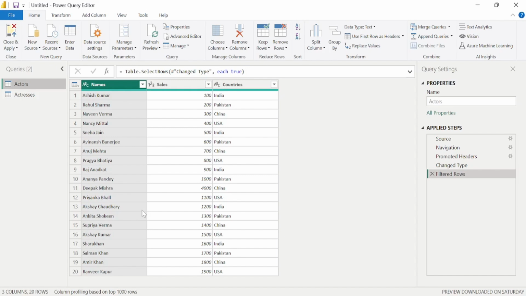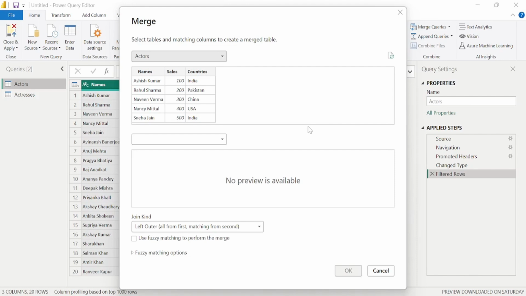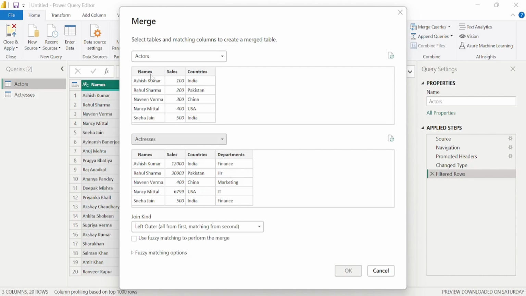So first, let me apply the left join here in Power Query Editor. I will go to merge queries and click on merge queries as new. And those who want to learn join kinds in Power BI in detail can access that Power BI full course playlist and learn join kinds from there. Here I am applying a left join. I will select my right table, say actresses. Now I will select the common column in both tables manually. The names column is common in both tables and I will go with this left join. Here you can see left outer, and now hit OK.